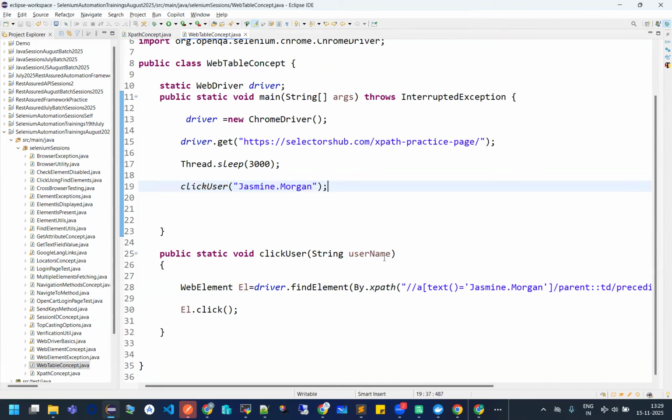But one change I have to make, obviously. Since I am calling this method, I am giving Jasmine Morgan to where? To this one. But this is static, right? Jasmine Morgan is static, no? Tomorrow I can give Joe Root here also. But every time it is going to call Jasmine Morgan. So instead of this, can't I add this username, whatever I am giving, and concatenate it? That's it.